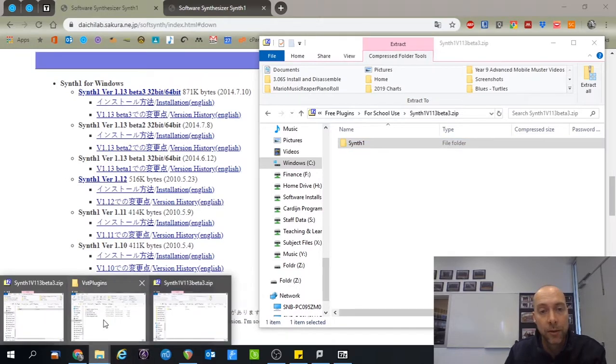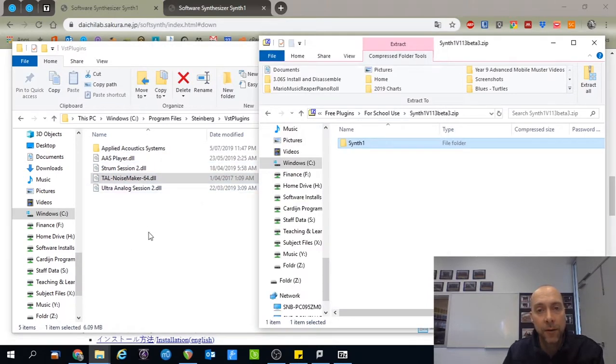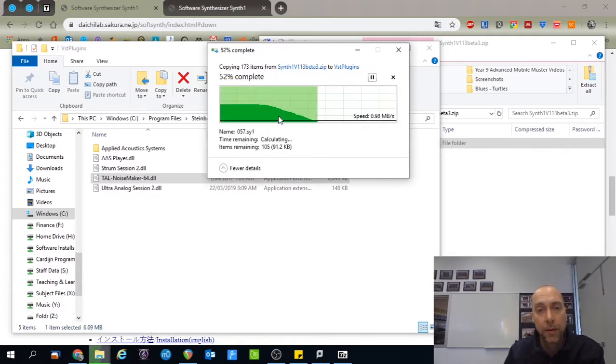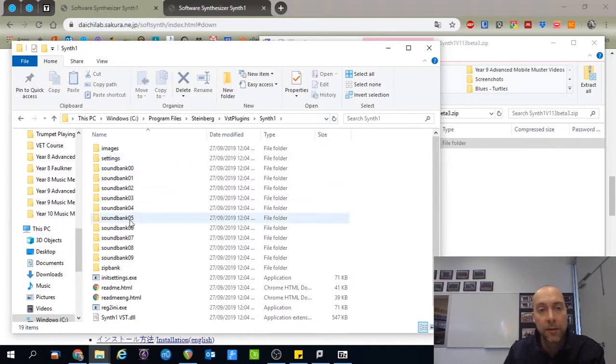The folder you want to move it to is on your C drive, Program Files, Steinberg, VST Plugins folder, and that's where we tend to install all our VST plugins for use in Reaper. You see I've got the Tower Noisemaker in that folder and a few others. Now that folder exists, I can just drag the Synth 1 folder across into it, and it says I'll need admin privileges to do that. I'll say continue please. And eventually it copies everything in the zip file into that folder.